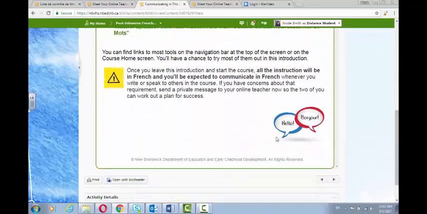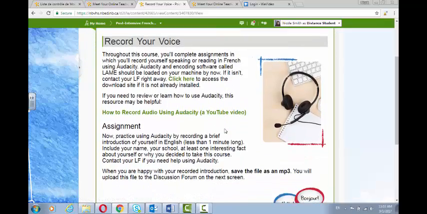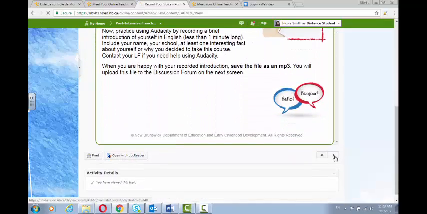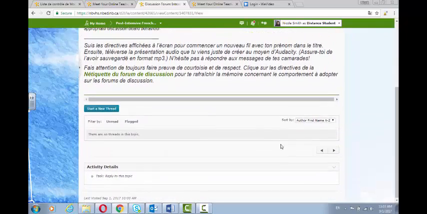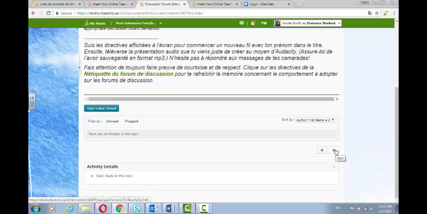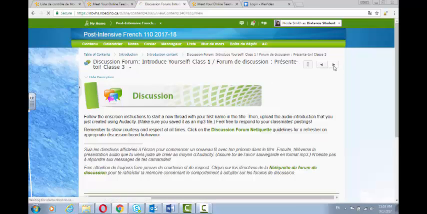It will just give you some basic information, and then as you go you're going to be asked to record your voice and upload it to the discussion group. It's an intro to your classmates and you're going to do that in English. However, if you really want to do it in French, you can do that as well. Keep working through the course. You won't see this part.